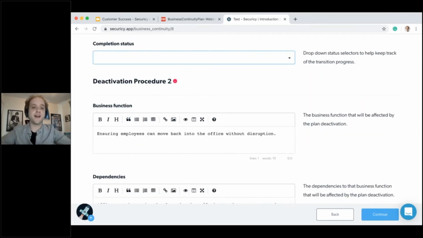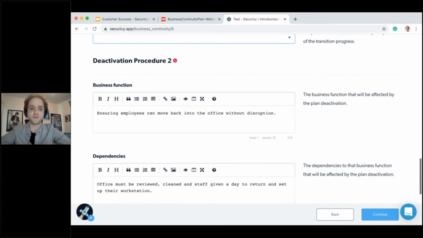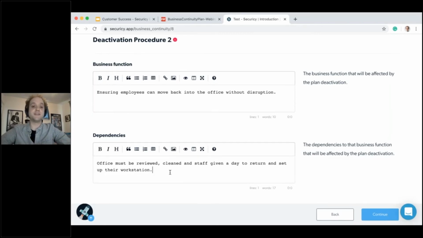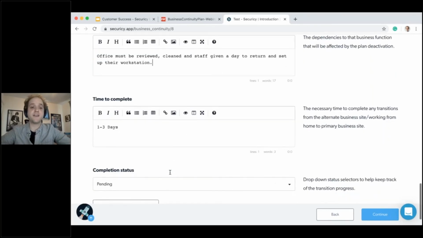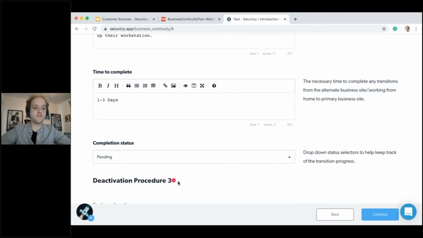Looking at an example, we have another one that we've added here. So it's ensuring the employees can return or move back into the office without disruption. So the office must be reviewed, cleaned, and staff are given the okay to return and set up their workstation. Again, it could be looking at the network security or ensuring that antivirus is scanning if you have any network crawlers, that sort of thing, to make sure that your office is safe and that you're taking those security precautions to maintain your business operations and secure your data. Finally, what is the time to complete this step? And then again, its completion status. So you could add in another one here, or you can remove them as well.